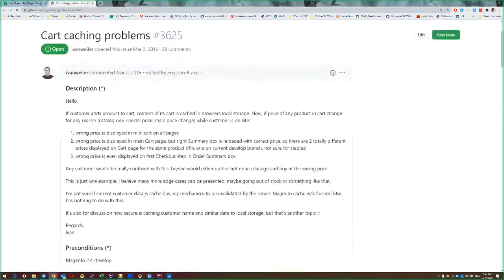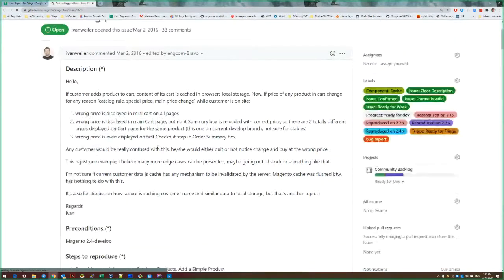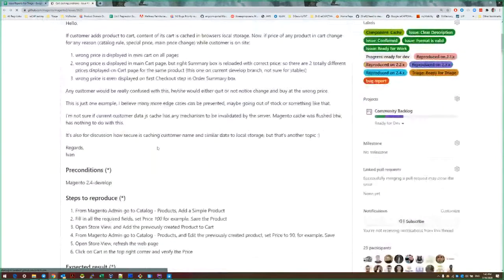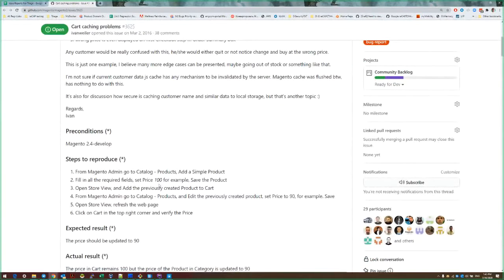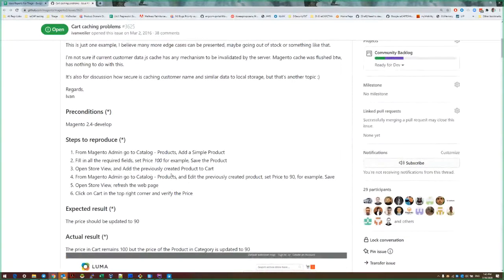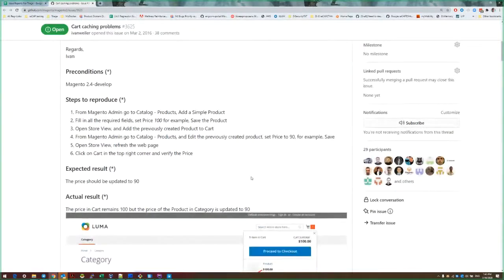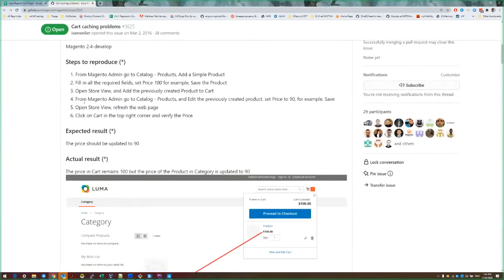And next one. Next one is a very old issue, and probably you have heard about it. It's about caching cart items in the cart. In the general case, create some simple product, set price 100, for example, and save the product. Then go to the storefront and add this product to the shopping cart. Then go and change the price for this product in the admin.